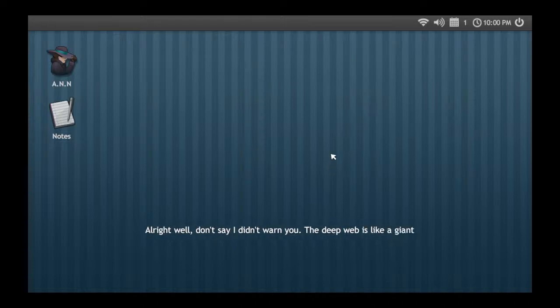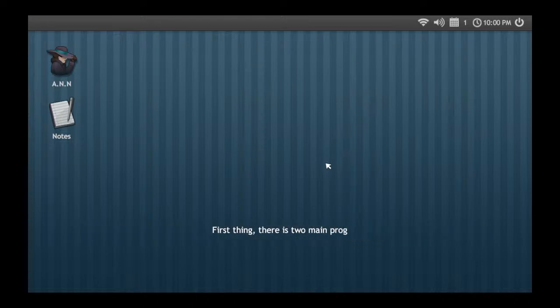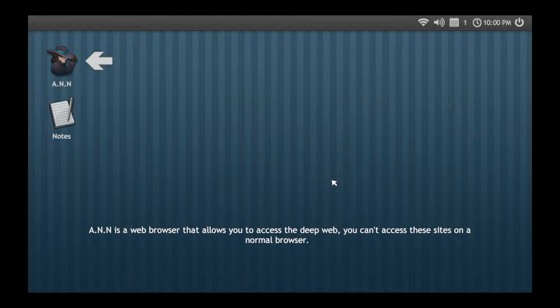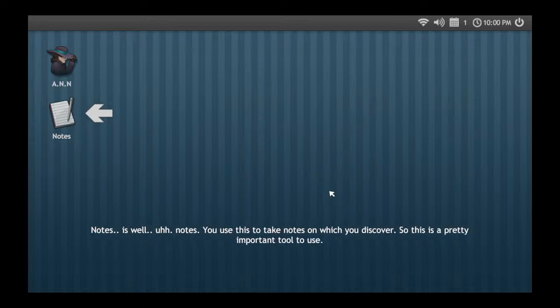The deep web is like a giant maze. There is no search engine, so you have to do some exploring to find what you are looking for. First thing, there are two main programs you'll be using on your search for a red room: Anne and Notes. Anne is a web browser that allows you to access the deep web. You can't access these sites on a normal browser. Notes is, well, notes. You can use this to take notes on what you discover, so this is a pretty important tool to use.